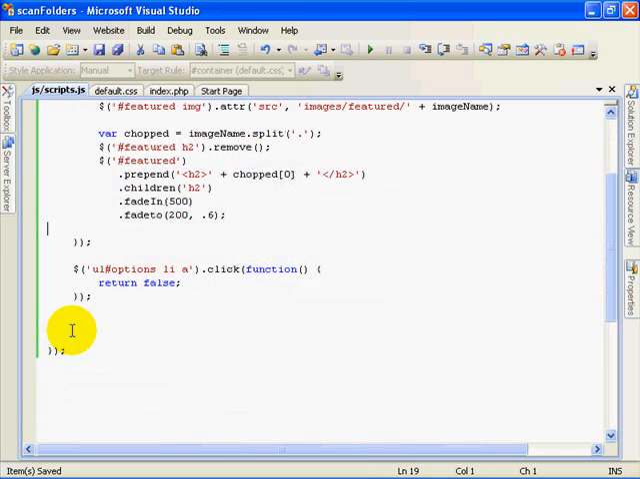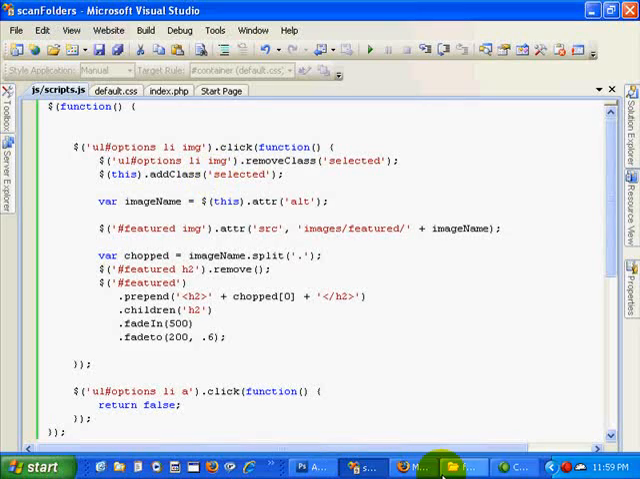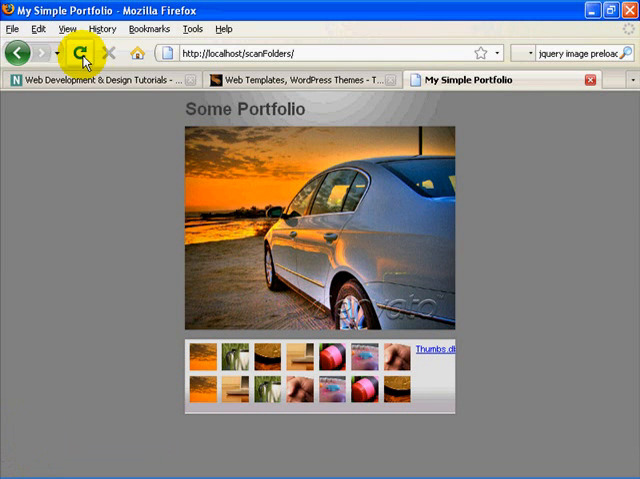And that's it. Clean this up real quick. You know, nothing too complicated. I hope that makes sense. Let's see if I made any mistakes. It's very possible. Scan folders. I'm going to refresh my page. And I still got to get rid of that Thumbs.db.